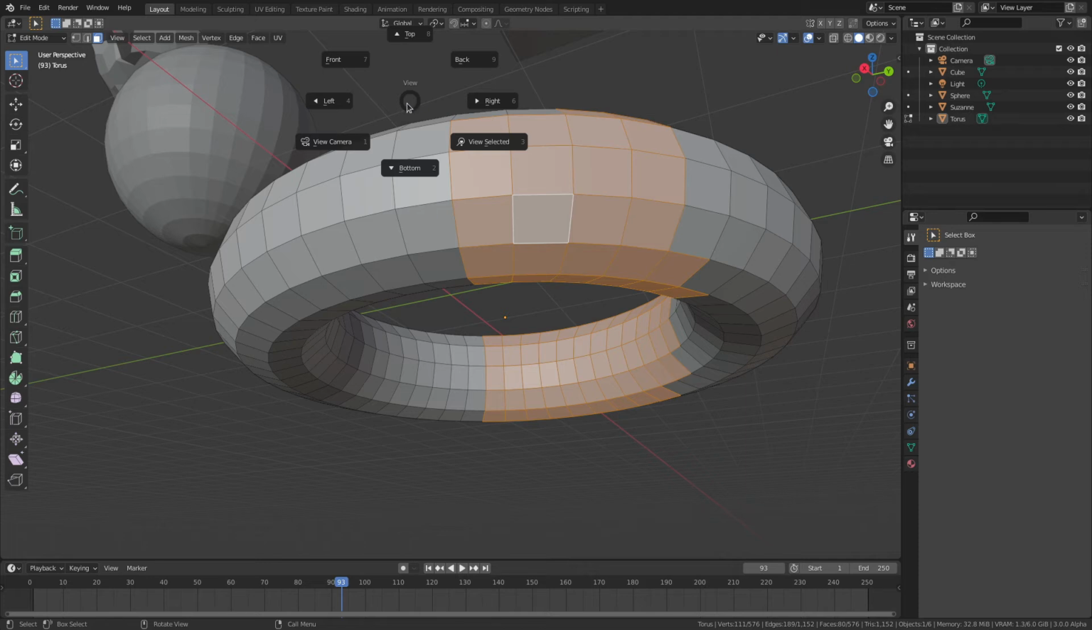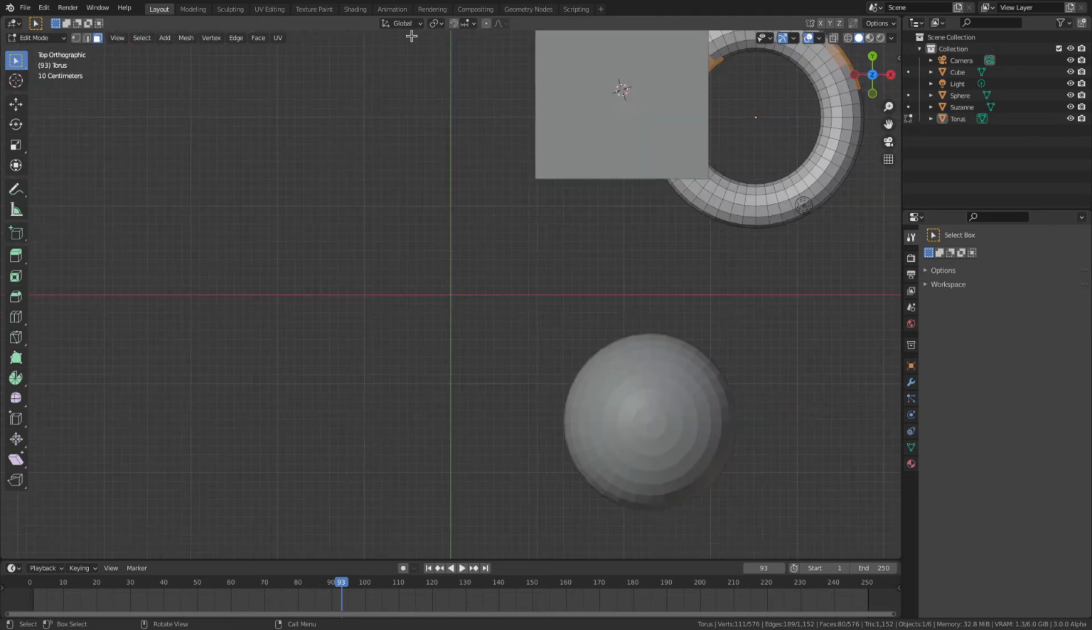My suggestion is to just memorize your numeric keypad and how it works. If you don't have a keypad, I guess you can use this, but let me show you what I mean here. If I hit top, see how it has a little 8 right there next to it? That is going to do the same thing as if I just hit 8 on my number pad, which is going to give me a view from the top.